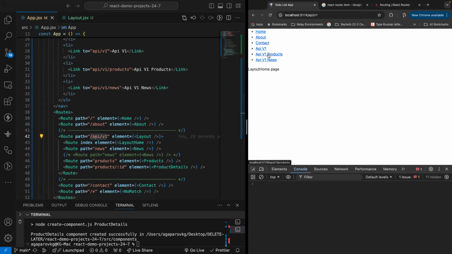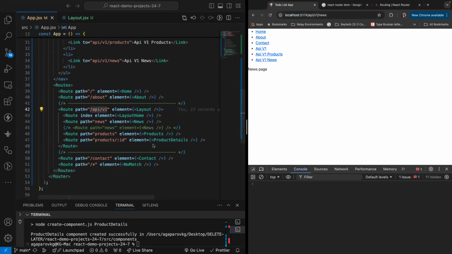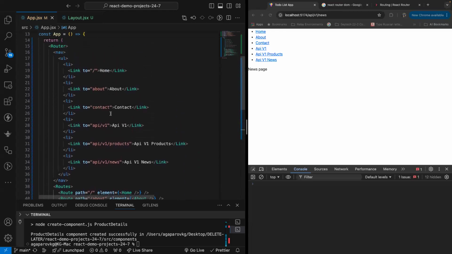Okay, so API v1 products, yes, API v1 products. API v1 news, yes, API v1 news. Now this path right here, you just copy and paste it right over here. Copy and paste it right over here. And that's going to be only just the contacts. Oh, sorry, products.